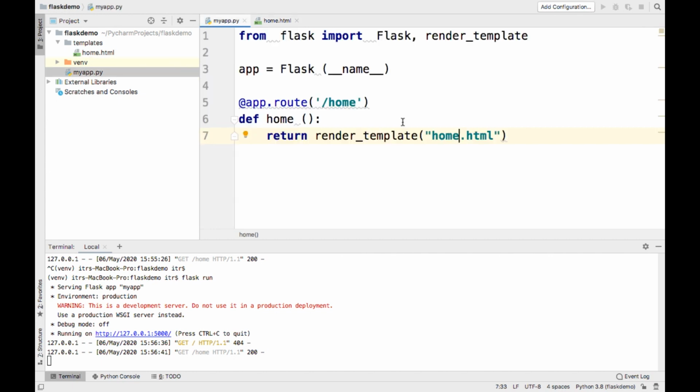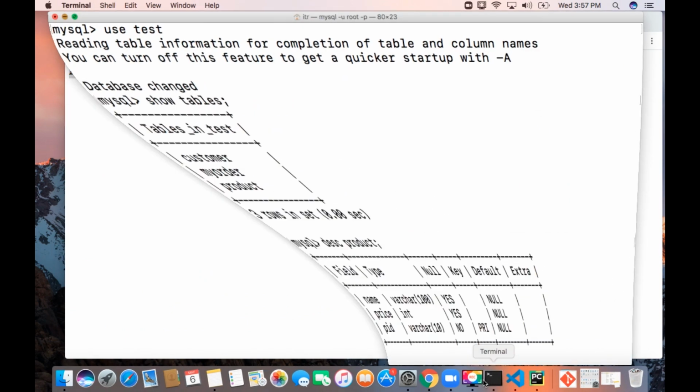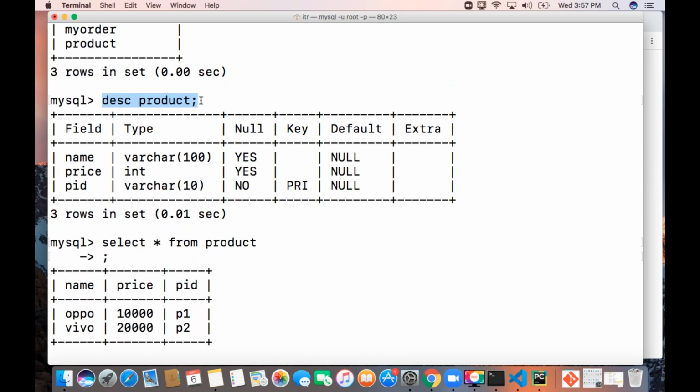Now we got a basic idea about how to provide specific HTML content for a given URL. Now we want to get some data from the database and provide that data in the web page. I'm going to open MySQL. Here I have a product table that contains a couple of products. I want to get this data from the MySQL database and display it in the web page.